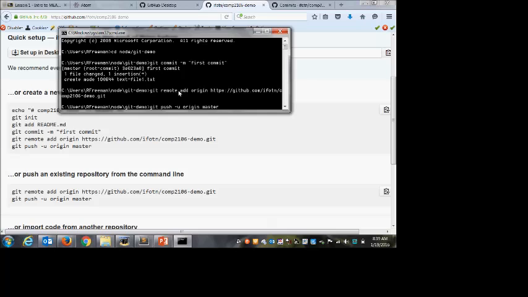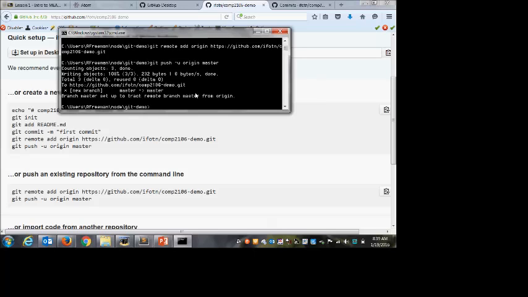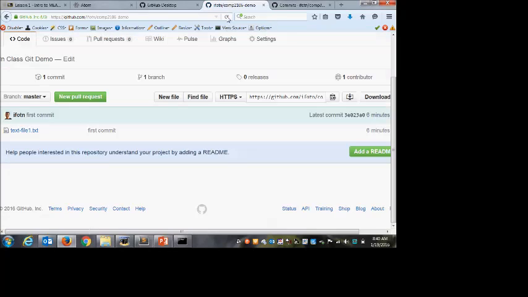So I'm just going to push now. So it says it's uploaded to this URL, to the master branch. So now if I refresh on GitHub, now we've got one commit.